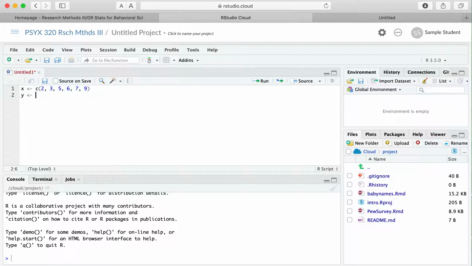By the way, you can create that little arrow if you hit the option. On my keyboard, it's option or alt and the dash symbol. Then you can create that little arrow there. But let's set y equal to another set of numbers. Make sure it's the same length. There we go.